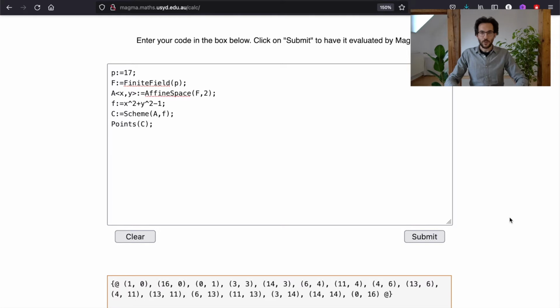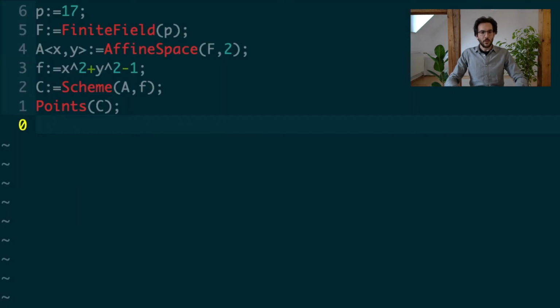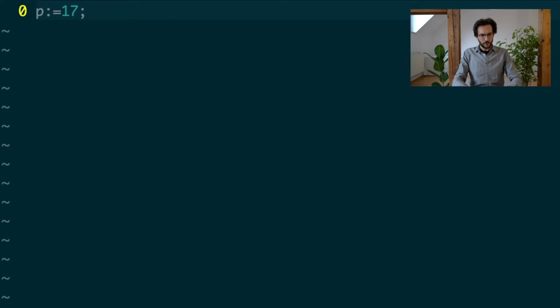Let's go back to our text editor. So here, I want to talk about the first line for a little bit. Let me delete the rest. The first line is already something very important. What I'm saying is that the letter P should contain the value 17, and the assignment operator for this is the colon followed by the equal sign. And each such command should end with a semicolon. So every mathematical command ends with a semicolon in Magma, and this too is a very important lesson here.